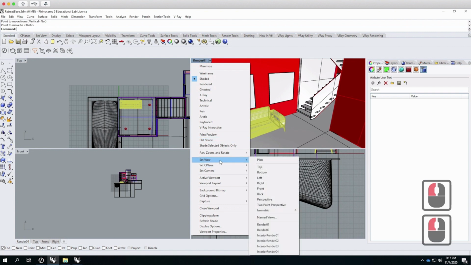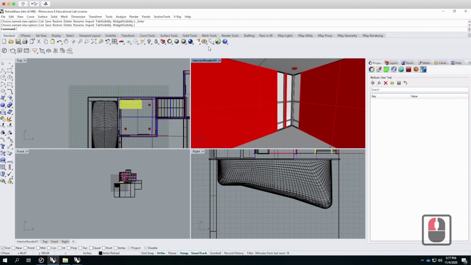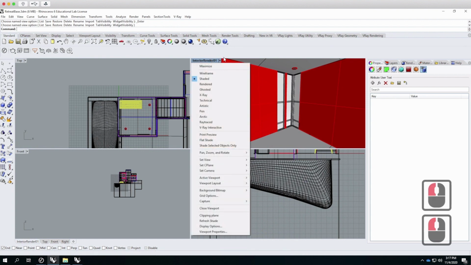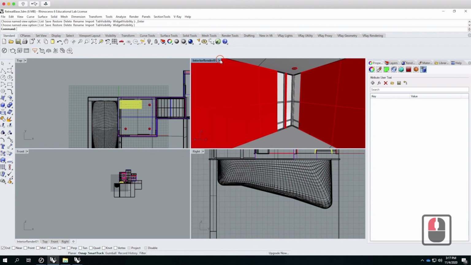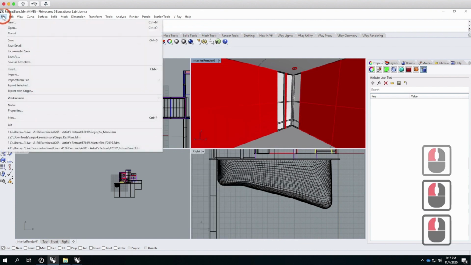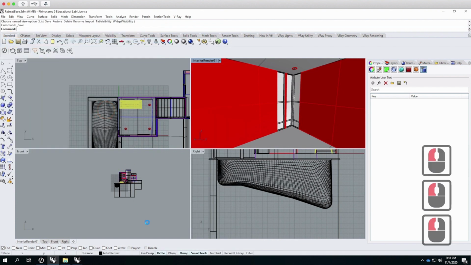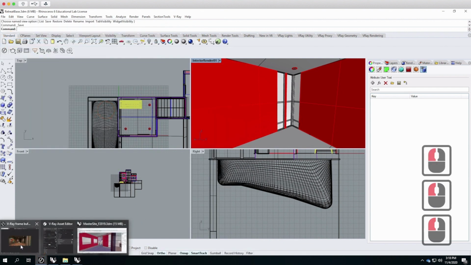Then let's look at my render 1 view. So let me go to set view. I'm going to go back to that interior render 1 view. Oops, sorry, it's interior render 2. Oh no, this is not in the correct file, so it doesn't matter. We'll save this, and then we need to update the blocks back in my master site file.